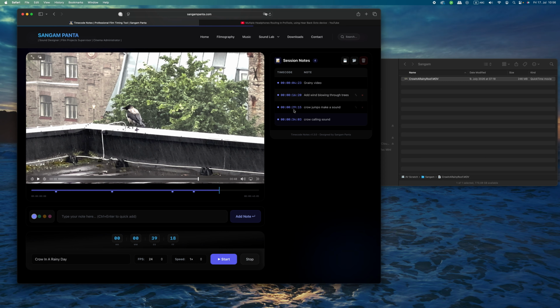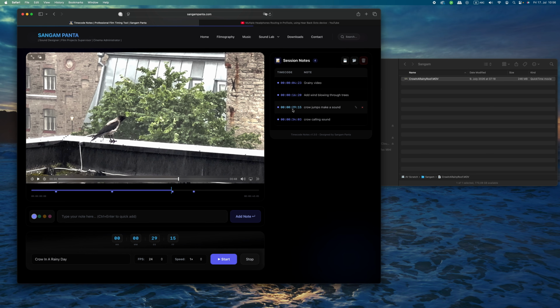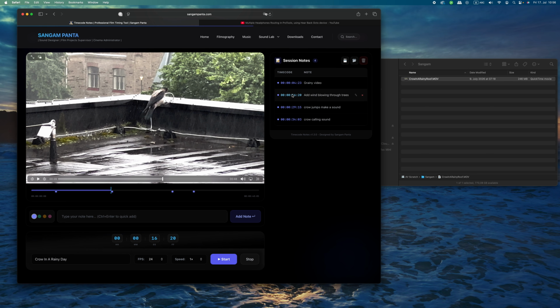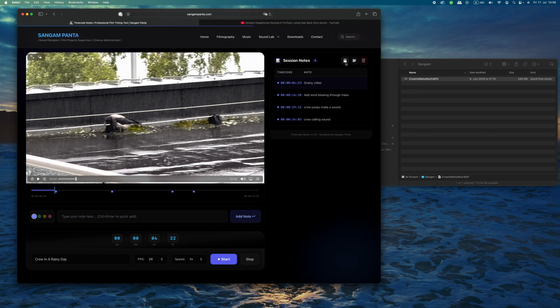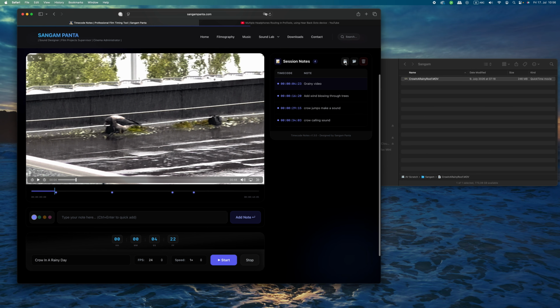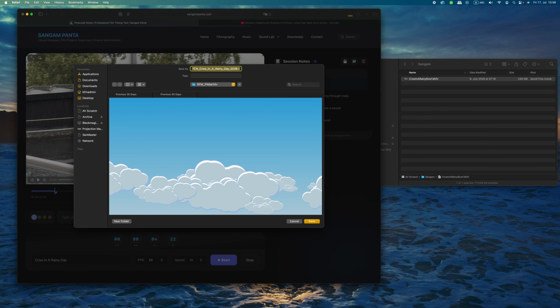Now I can check here, go back to the notes wherever the position is, and I can now save this and export as a file. So save, and it will download a file for us. I will save it here inside my folder and save.